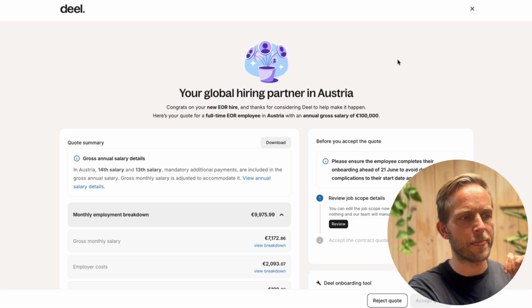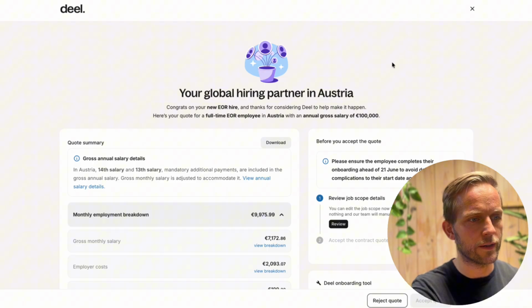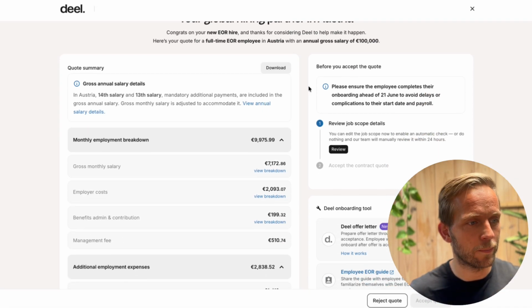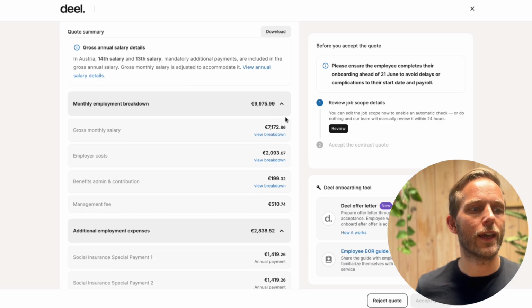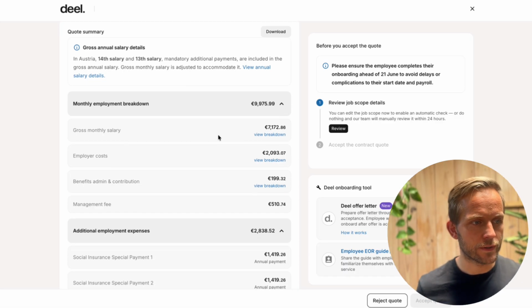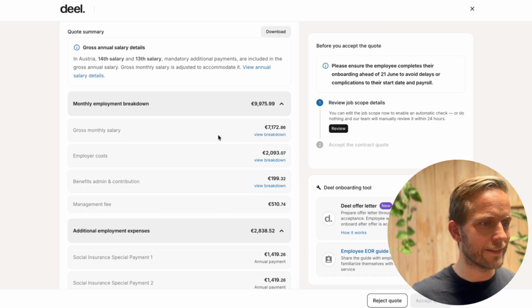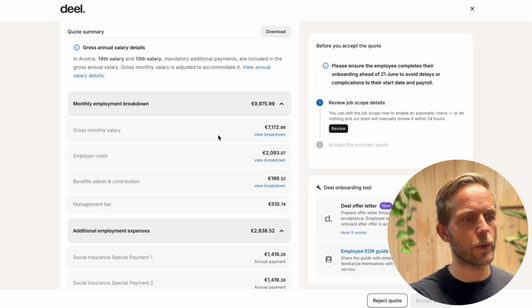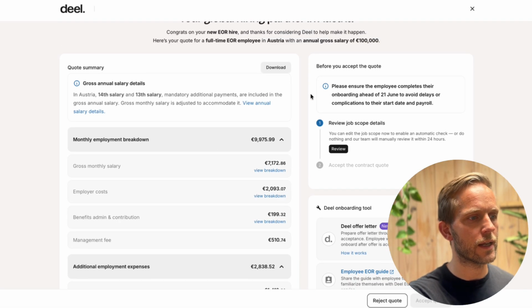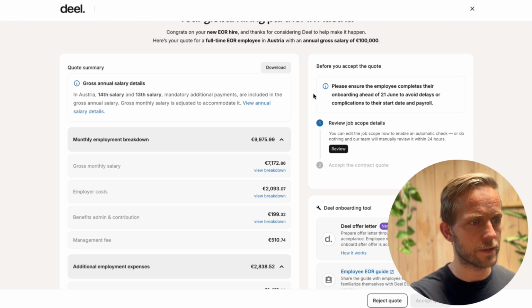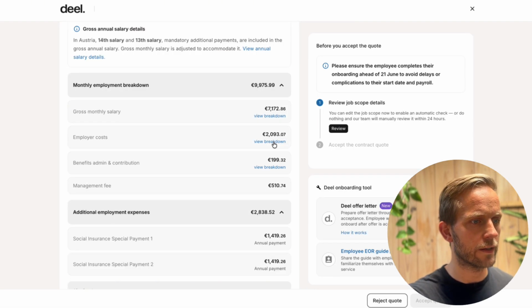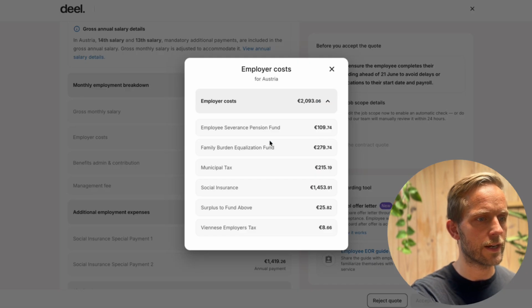So you'll see a monthly employment breakdown. So here you see the monthly employment breakdown. So you have 9,975.99 euros. That is the monthly employment breakdown basically. So there's 7,172.86. That is the salary. Then we have employer costs, which is pretty high, as you can see here. And if you want to see more about the breakdown, then you can see here what that actually includes.